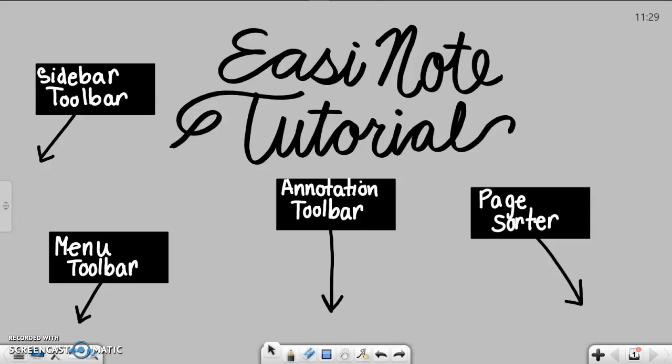Just to tell you a couple of things that you can do looking at this particular program, it is very similar in layout and functionality to that of Smart Notebook. You will not, however, be able to bring Smart Notebook files to EasiNote and expect the same functionality. So please keep this in mind.